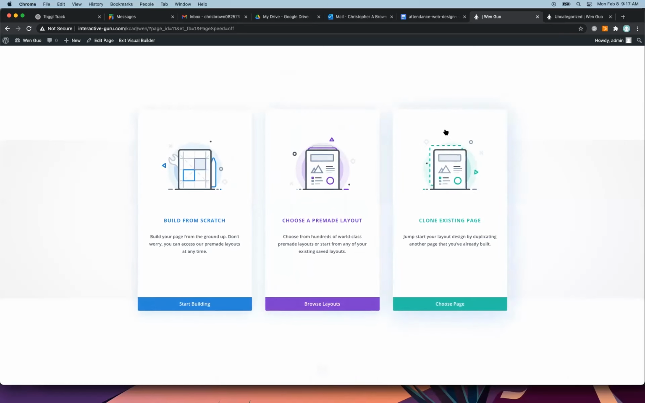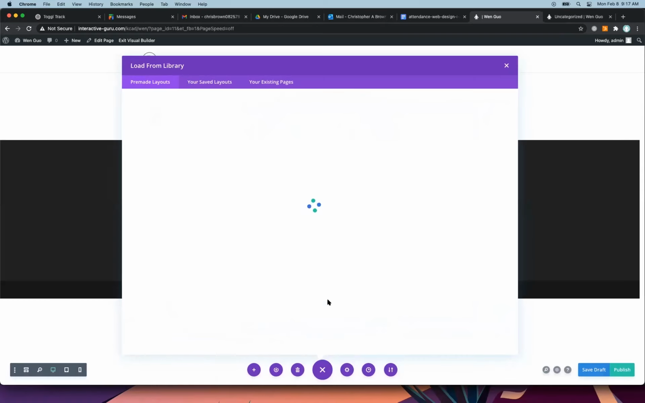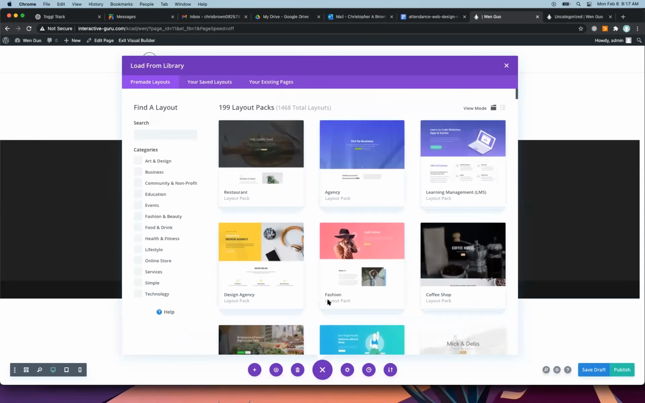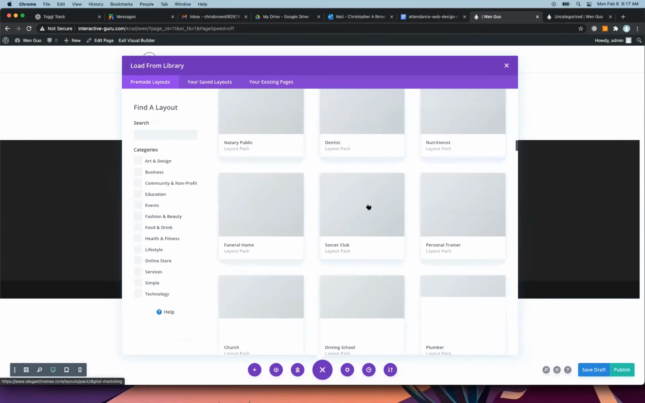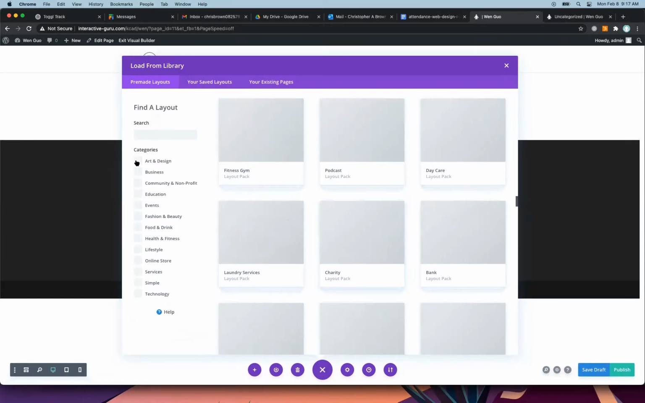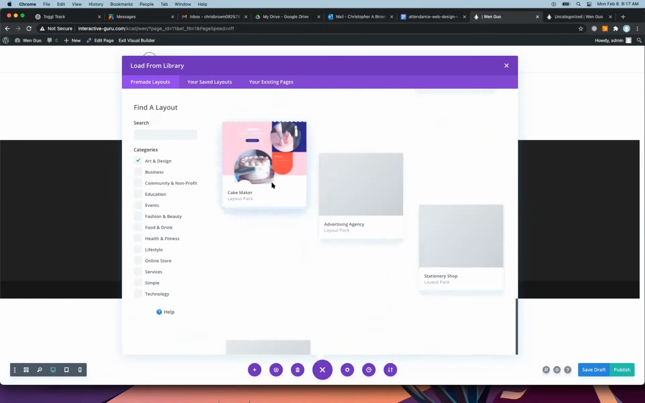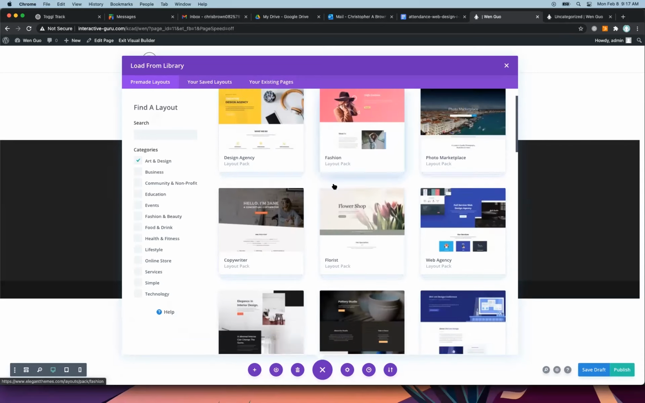All right, and like I showed you before, cloning a page, you can either build from scratch or choose a pre-made layout. Let's go ahead and build from scratch for now. Well, I'll show you the pre-made layout. This is really powerful. You can open it up. As long as you have logged in, you've got these 199 layout packs now. Let's limit it to art and design here. Now out of art and design, we've got 35 of them.